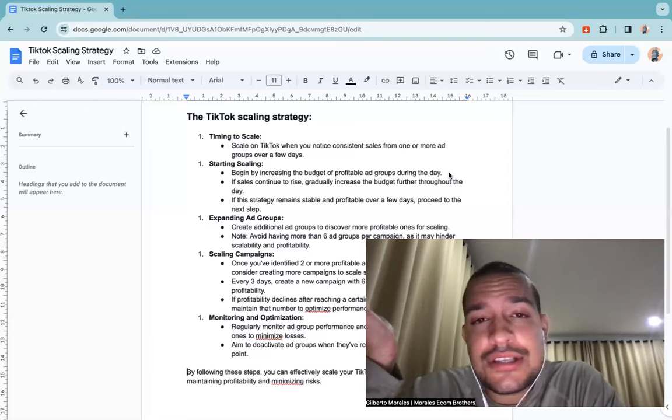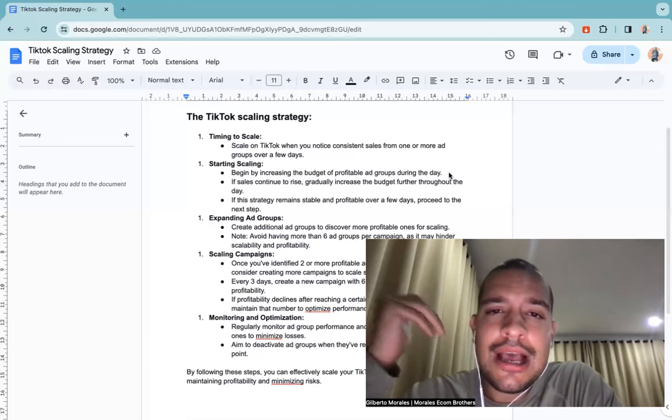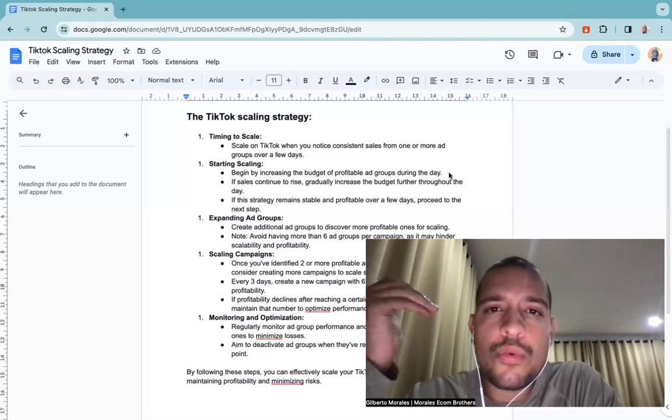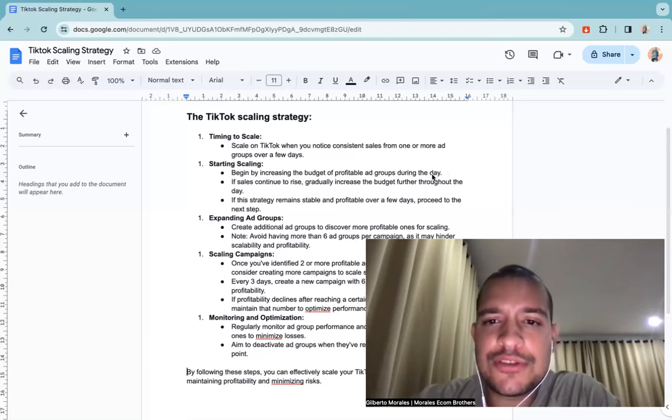Why? I don't know. It's just how TikTok works currently. So I'm working with them. I'm not asking questions. I basically do what works. So like I said, begin by increasing the budget of profitable ad groups during the day.